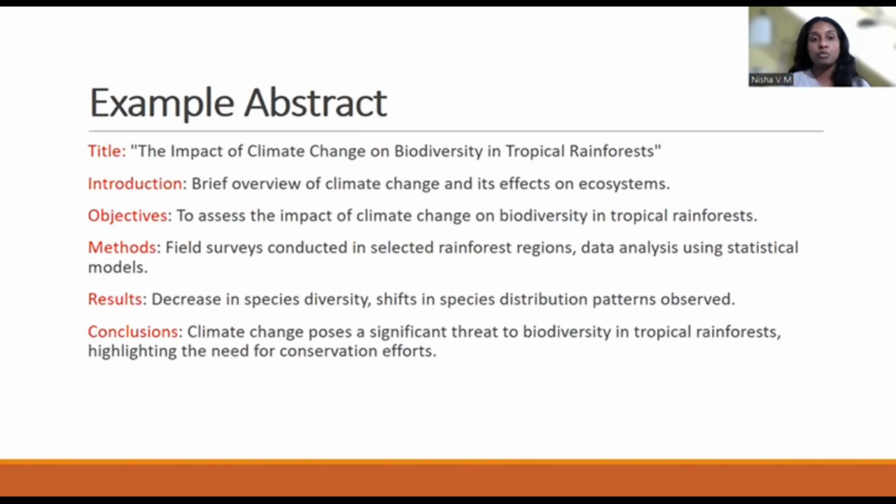Here is an example of an abstract. The title is The Impact of Climate Change on Biodiversity in Tropical Rainforest. They have an introduction where they briefly overview climate change and its effect on ecosystems. The objective is to assess the impact of climate change on biodiversity. The method used was field surveys and data analysis using statistical tools. In results, they have mentioned a decrease in species diversity and a shift in species distribution. And they have concluded by highlighting the need for conservation.